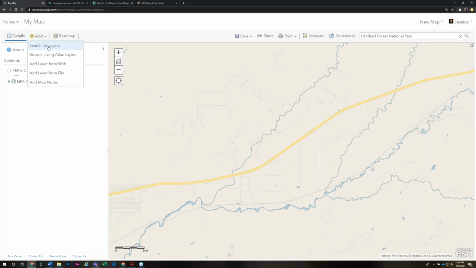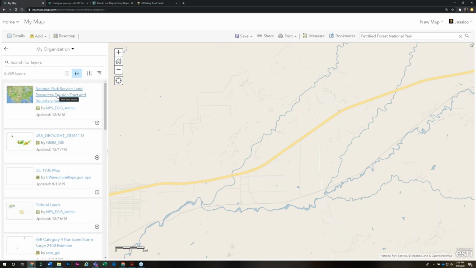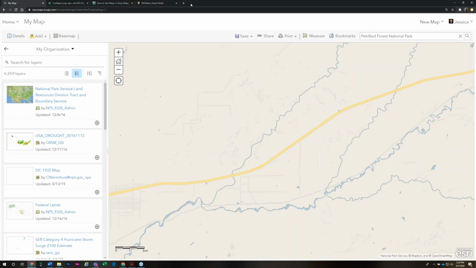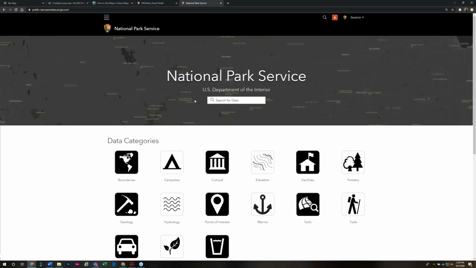So this is where you come to find either your layers, which would be under my content, but you also have a drop down here, and my organization has a whole lot of great stuff. What's in here is also detailed in the open data link over here to give you a sense of what you can search for, since the possibilities are kind of endless. If somebody's created it, it's probably in there.